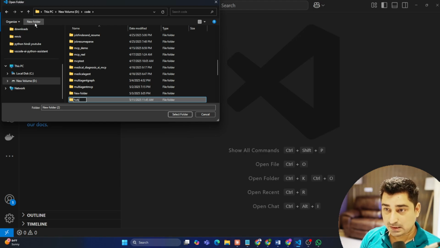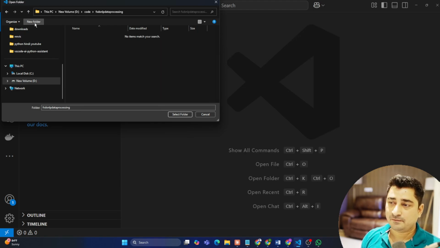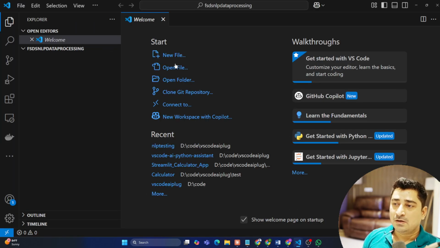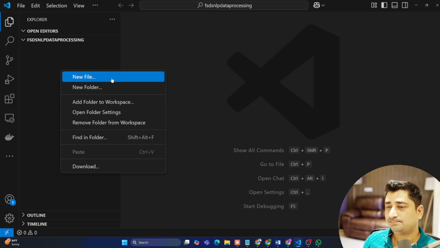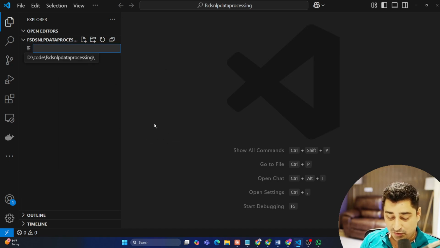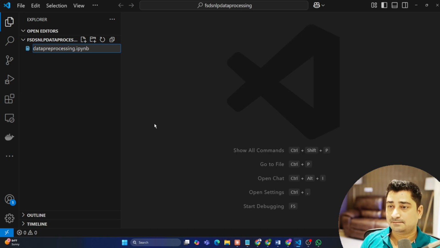FSDS NLP data processing. Okay, so now let's get started. Here I'm going to create a new file. I'll be using a Jupyter notebook file, data preprocessing .ipynb.